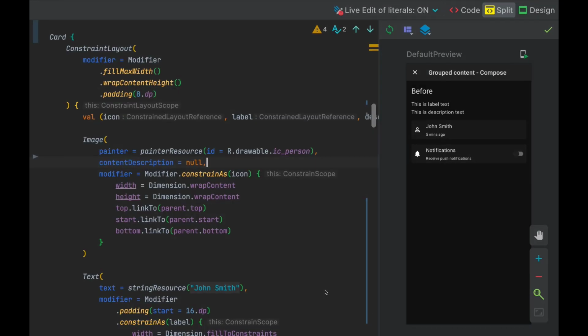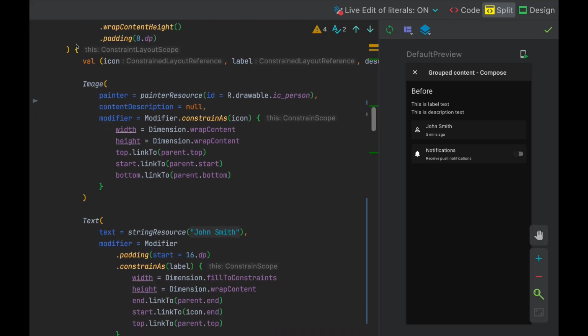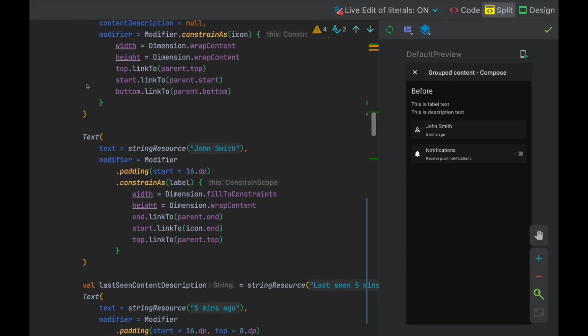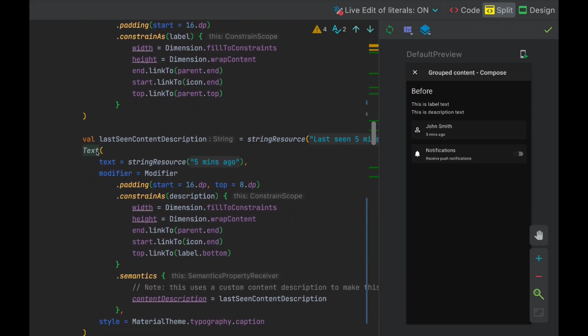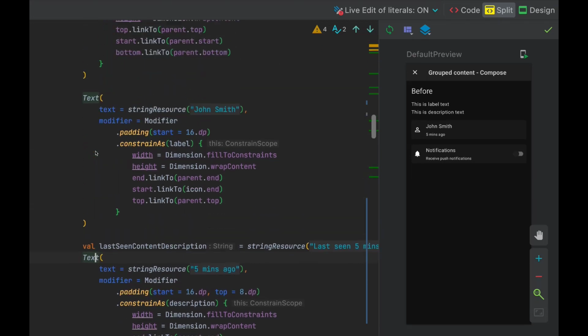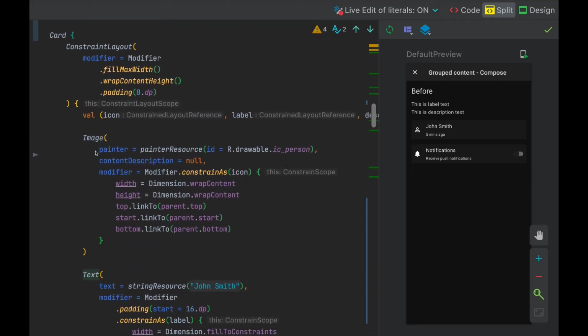Now, let's have a look at how we can achieve the same kind of grouping in Compose. Switching things up a bit, we're having a look at our Compose code for this. Instead of using views, we use composables. We have a contact last seen card just like we had before, but instead of using view XML layouts, it's laid out using Kotlin code. We have a card, a constraint layout, an image for the person's icon, a text which has a label for the person's name, and another bit of text for when they were last seen. It is identical to the view layout, but just in Compose.